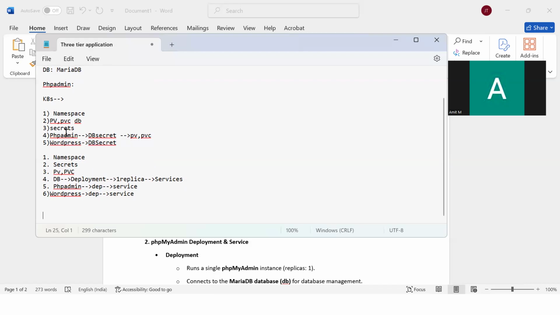Again, for flow purposes, I'll show you. phpMyAdmin will be connecting to the DB, and WordPress also will be connecting using the DB secret. Definitely, we need to launch our WordPress website, so WordPress will be the front end. It will be using a NodePort type service. For phpMyAdmin, the choice is yours, but since you may need to manage the database, I'll suggest using NodePort there also, because only through that will you be connecting to it.